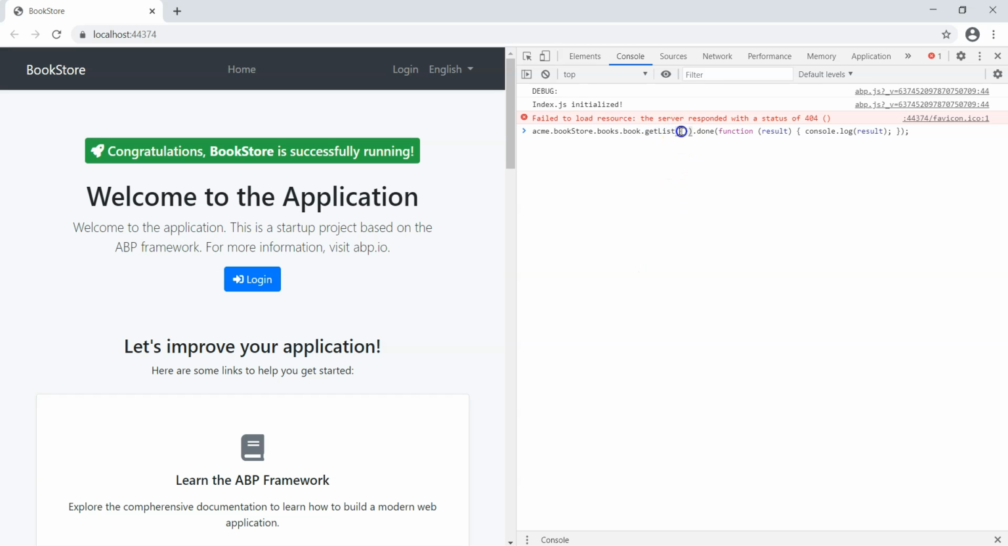Open braces and close braces are used to send arguments. In this case, we are specifying an empty object to the getListAsync method, which normally expects an object of type page and sorted results request DTO that is used to send paging and sorting options to the server. All properties are optional with default values, so you can send an empty object.